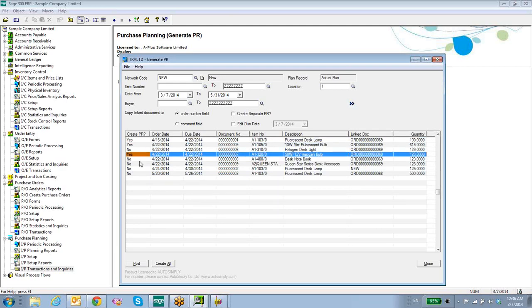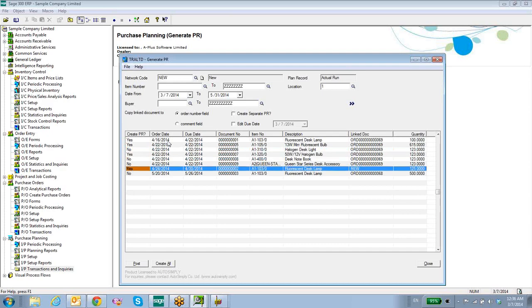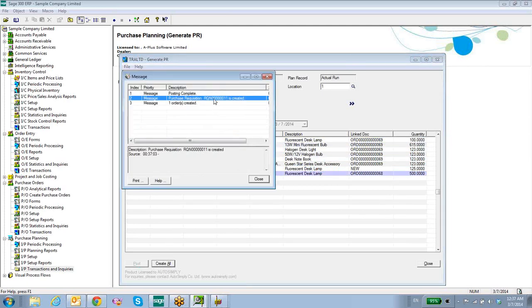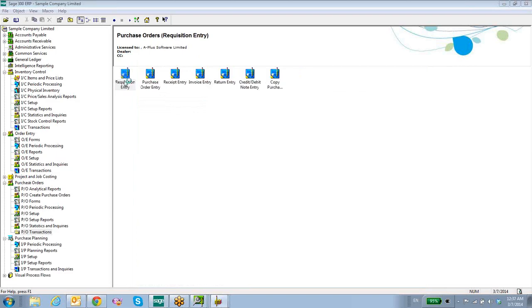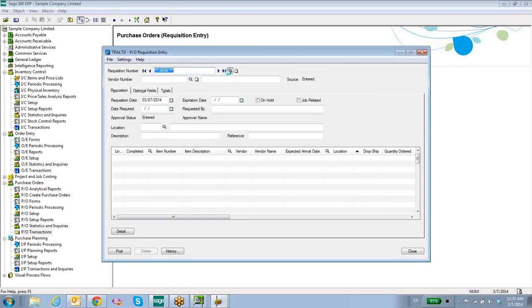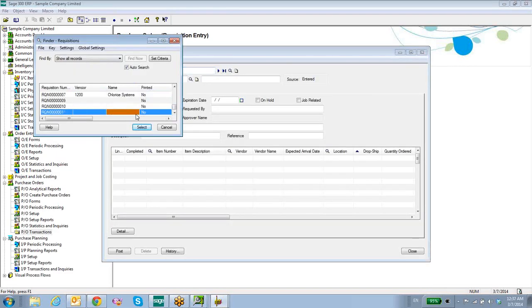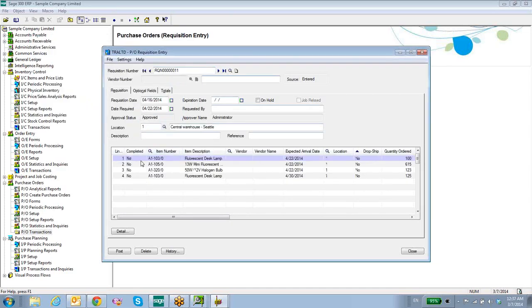So from the planning point of view, the planner just selects which ones he wants to implement. He can change dates if he wants to. He can even change quantities. And then clicking on post just creates a requisition. So this is fed back into the purchase module of Sage, where it's now a requisition awaiting conversion to a PO. So this is the output of our plan.